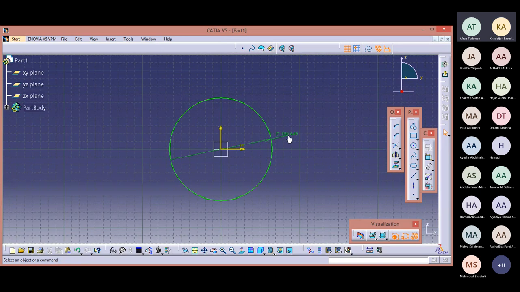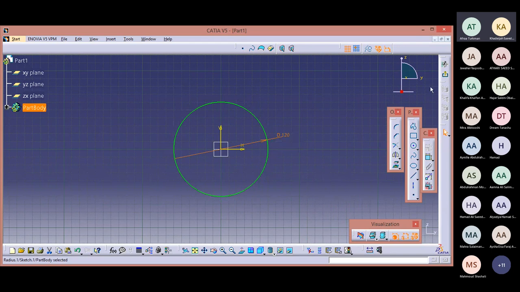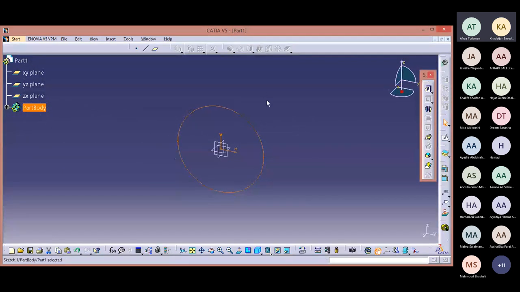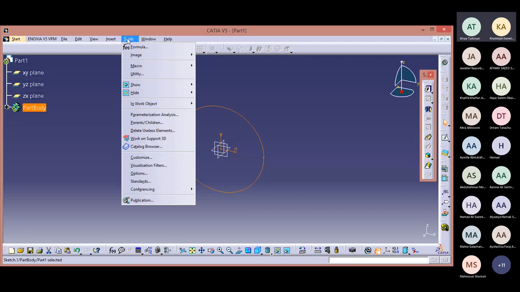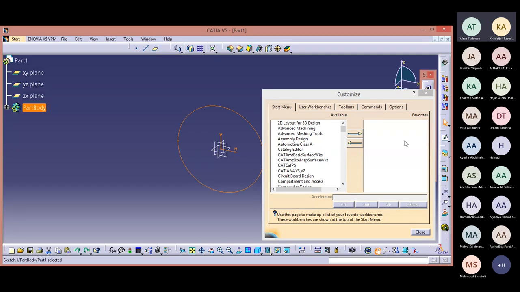The inner diameter was 120. But before this, I want to show you something. Before you start working with any part, it's better to go to tools and customize. Sometimes some of the tools in the toolbars have disappeared or are not here, or the location of them is not clear.